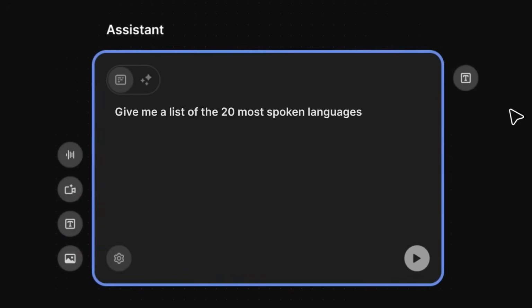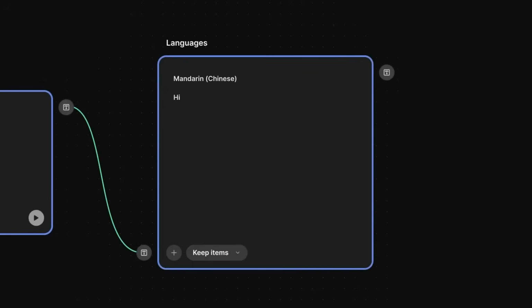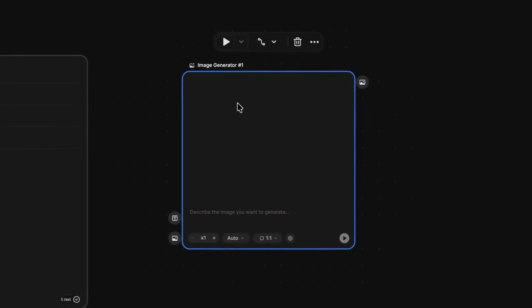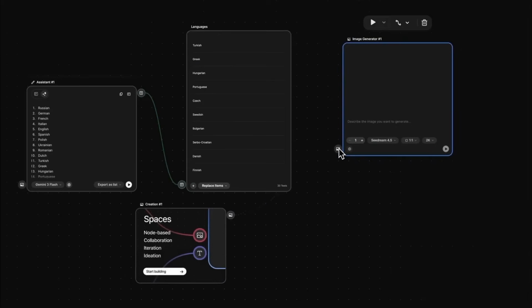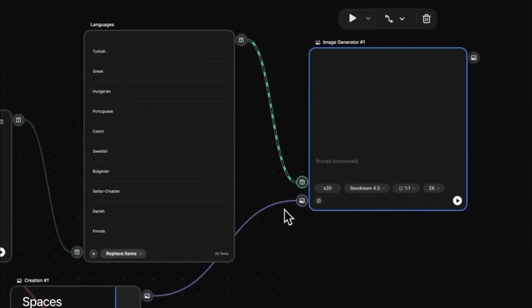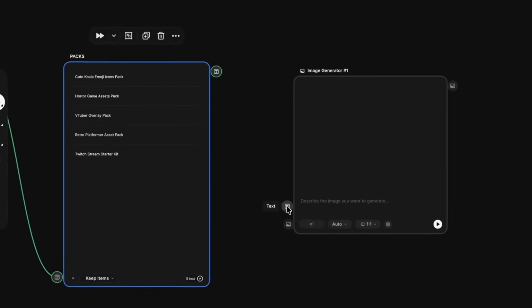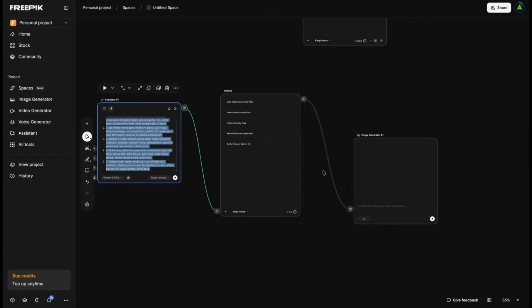Next, I added a text assistant node to help generate descriptions and prompts for each asset pack. This acts as a kind of embedded chat assistant within the workflow, which is incredibly useful for creating the right prompts for each asset type. For example, when I'm working on the emoji pack, the system will automatically generate prompts for each of the emoji designs based on the set of emotions I defined.